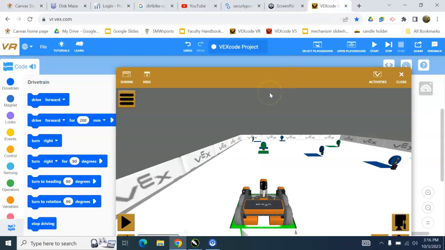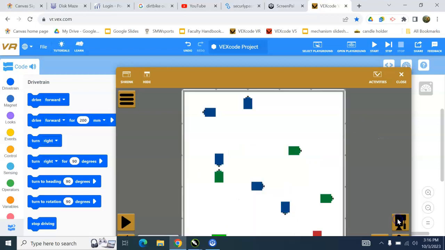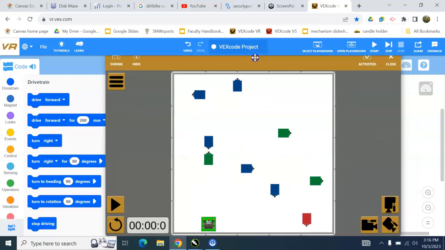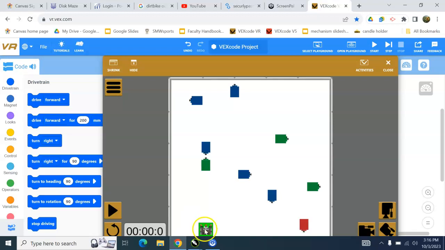All right, today I'm going to show you how to do the Disc Maze assignment. So on the VexVR website, you'll want to choose the playground called Disc Maze, and yours will be this overhead view right here. So your robot starts down here at the bottom. It's going to drive to this green area first, so it's going straight ahead.